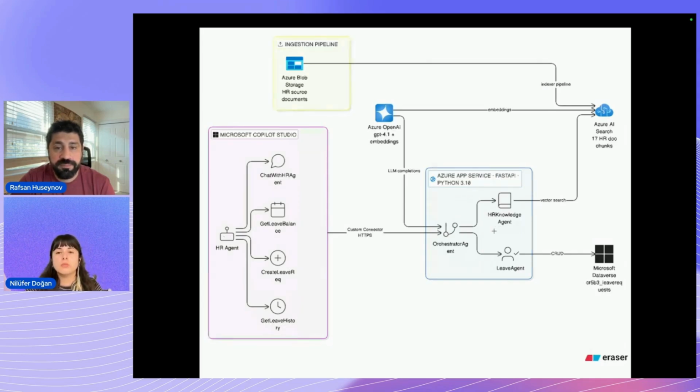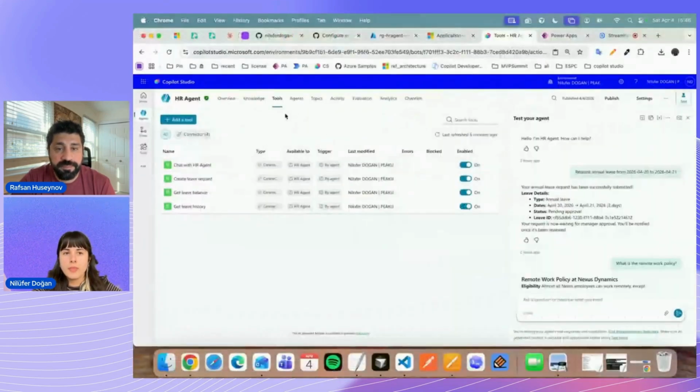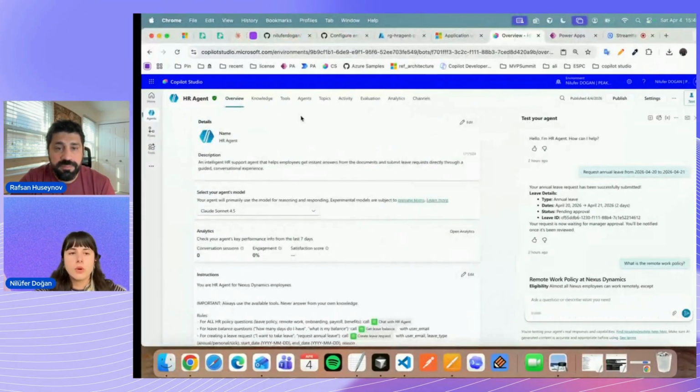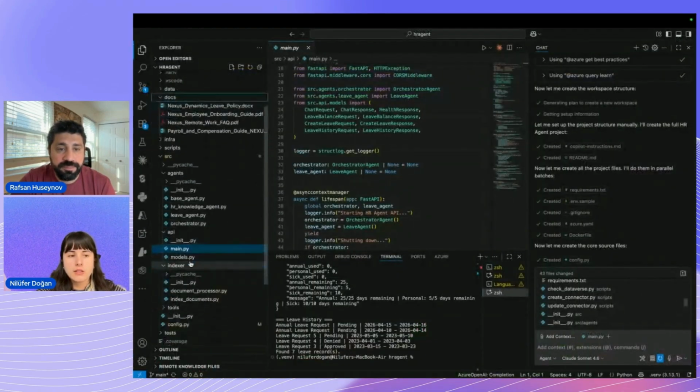You can, for example, add more than one agent system here and create your own routing mechanism. So for more customization, it actually works well. Let's go back to Copilot Studio and show what we did here, because of course we created agents here and also the API things here.